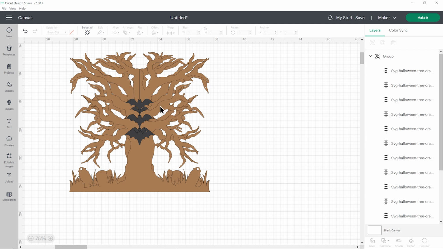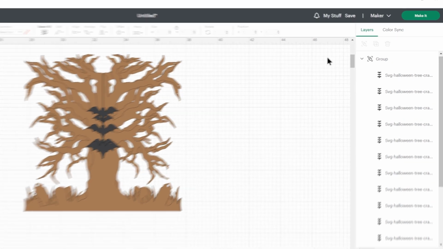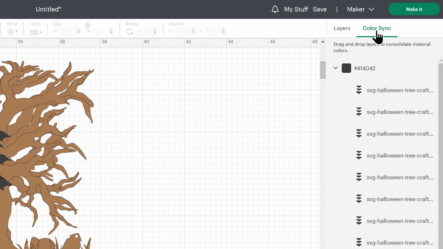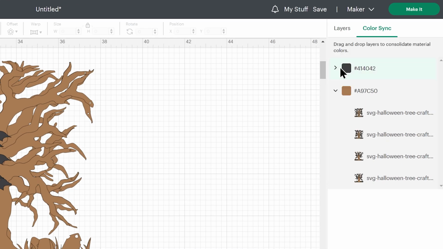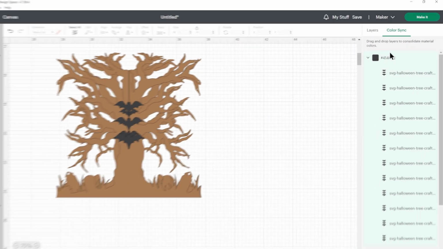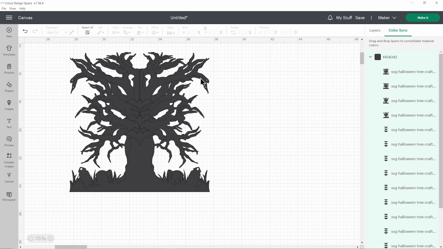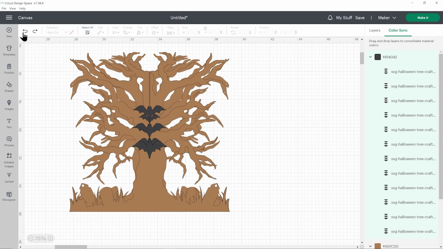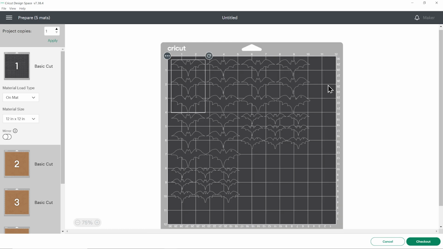Now I've got my bats and my tree on a different colour, but if you wanted to cut them from the same colour, go over to Colour Sync on the top right, and then close that up. And then let's say I wanted to do it all from grey. You can just click and drag the brown onto the grey and let go with your mouse, and then it will all change to the same colour. But I'm going to undo that and just make this big again. There we go. And then click on Make It. There's nothing else that needs doing for this design.